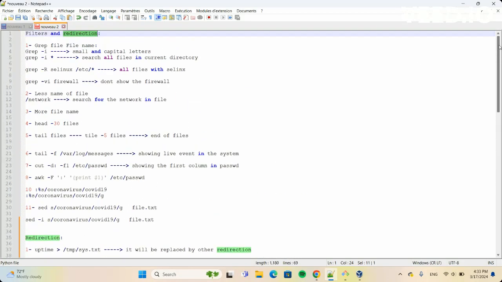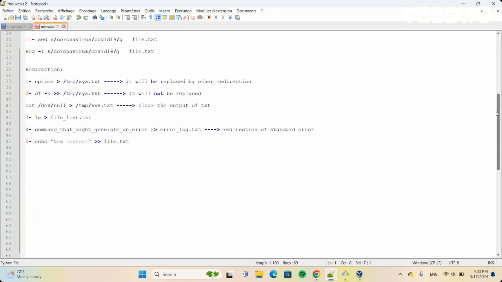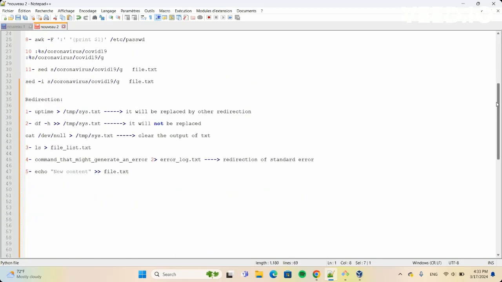Today, we are going to study redirection. Yesterday, we studied filters, how to search for specific files. And today, we will study redirections: what is the concept of redirections, when do we use it, and how we redirect our output into a specific file. So let's get started.